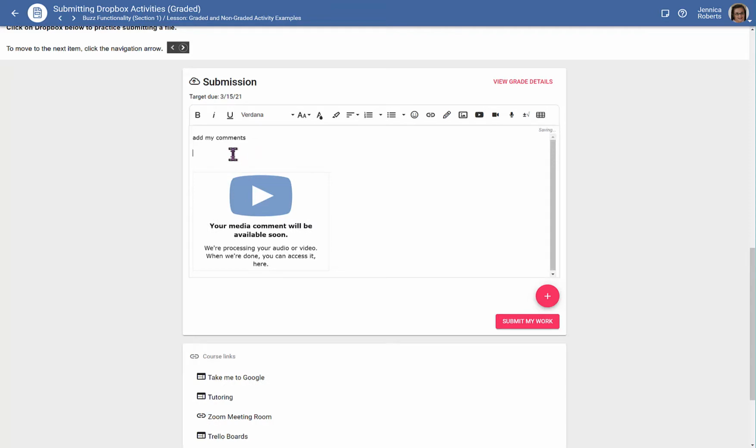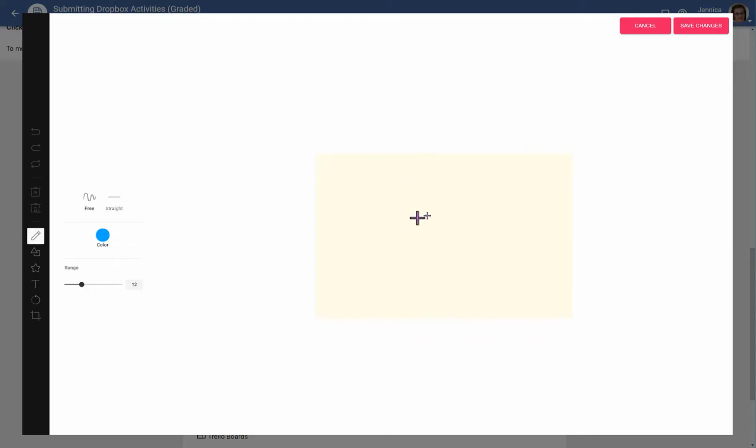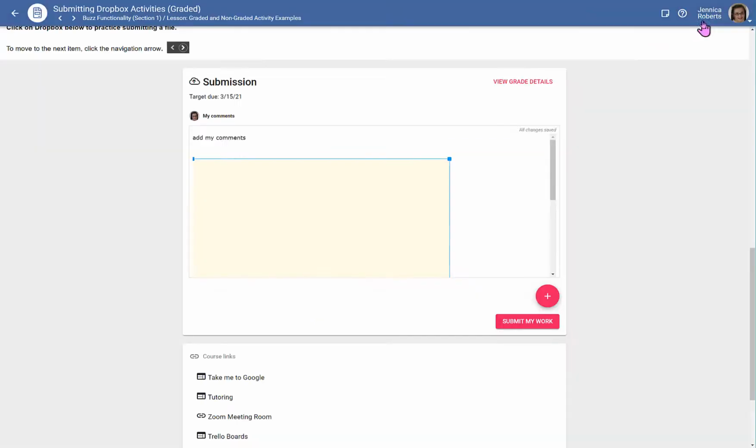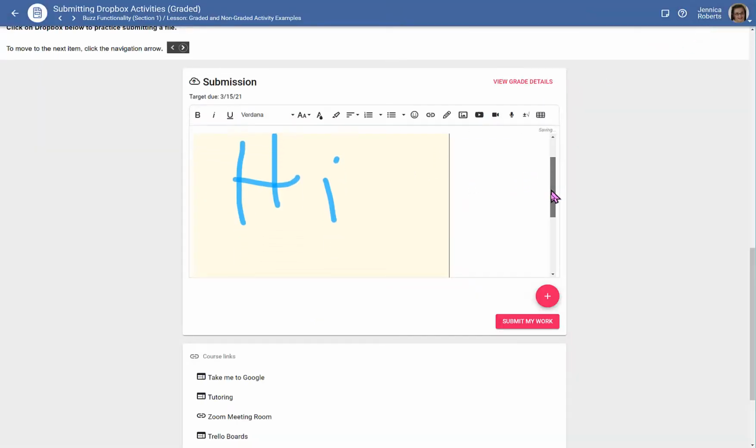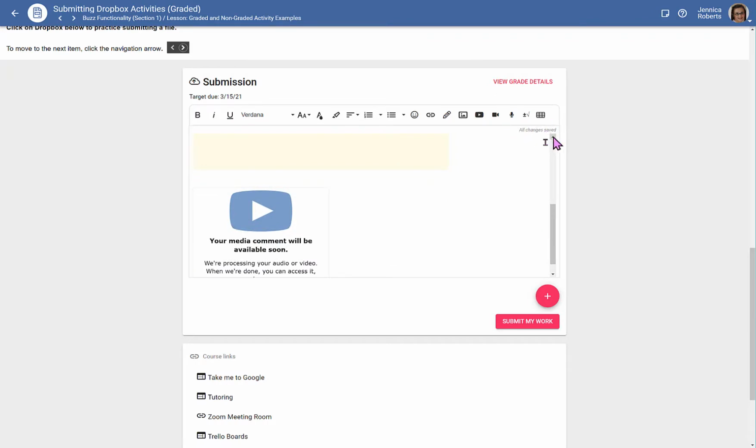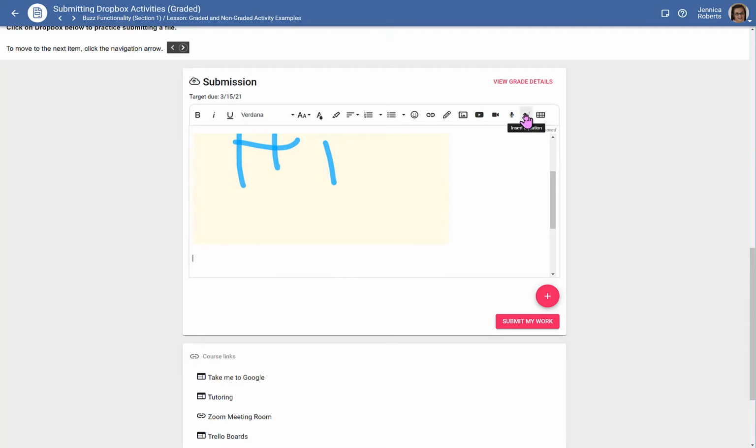We also have the ability to draw if we want to. So I can click on the draw and I can put in comments inside here, show my work, different things that I need to do in here. We're always auto-saving things for the student inside there so their work is never lost. Smiley faces, your typical rich text editing. We also have the ability to do equations.